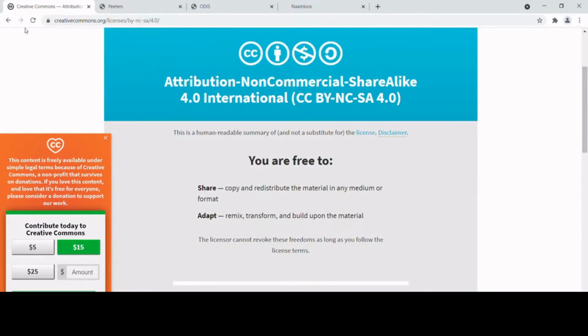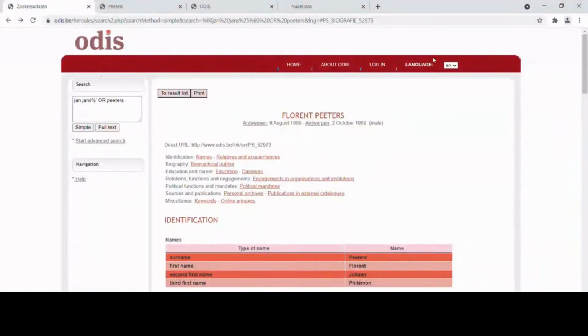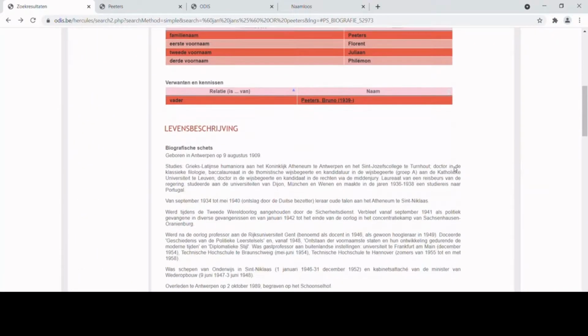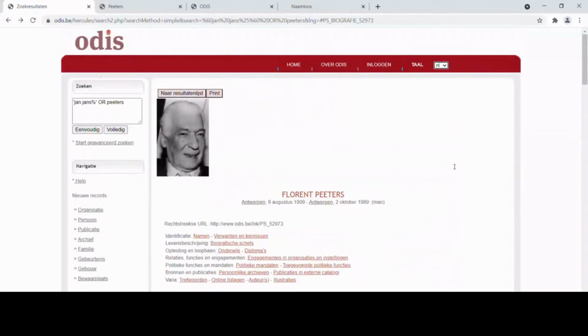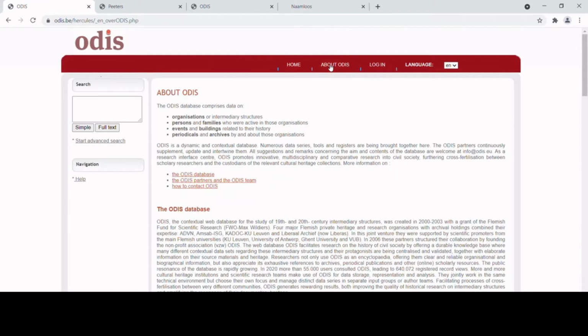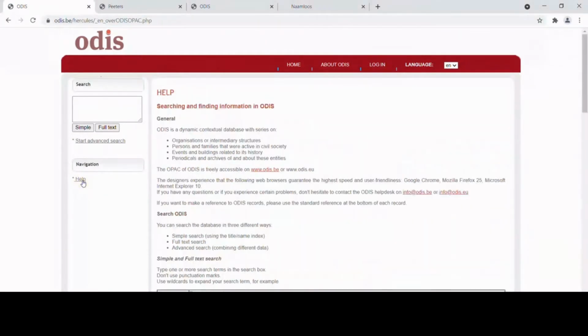Odis is originally a Dutch language database. It is an ongoing project to systematically translate Dutch records into English. The Dutch and English records are developed independently from each other, which means that many records only share the basic identification data. If you want to know more about Odis, you can go to the About Odis page. The Help button offers practical information on how to use the database.